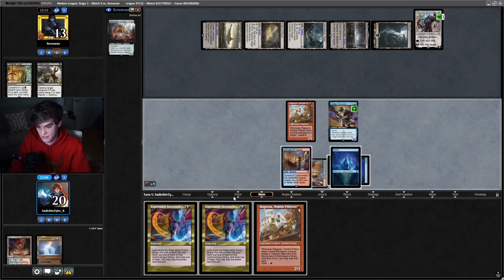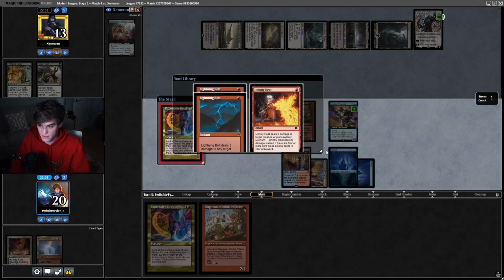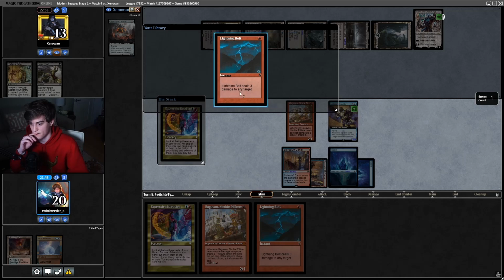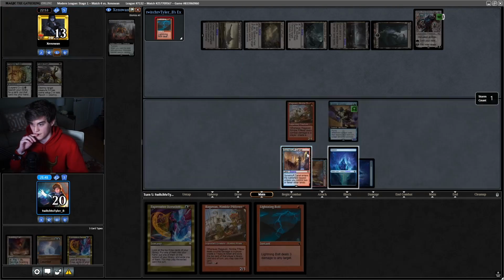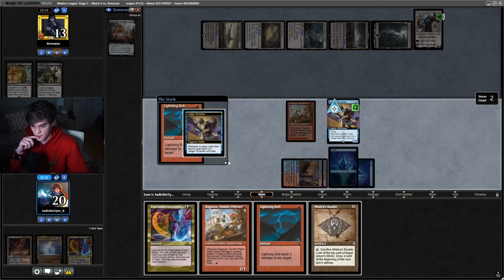Let's cast the Expressive, because we want to be able to get our Ledger Shredder up. Oh my goodness. Double Lightning Bolt. Can we kill them? 1, 2, 3, 4, 5, 6, 7, 8, 9, 10, 11. We're so close. We are so close to killing them. Hand, bottom, exile. Let's see what happens. I'm gonna bolt them. Trigger.